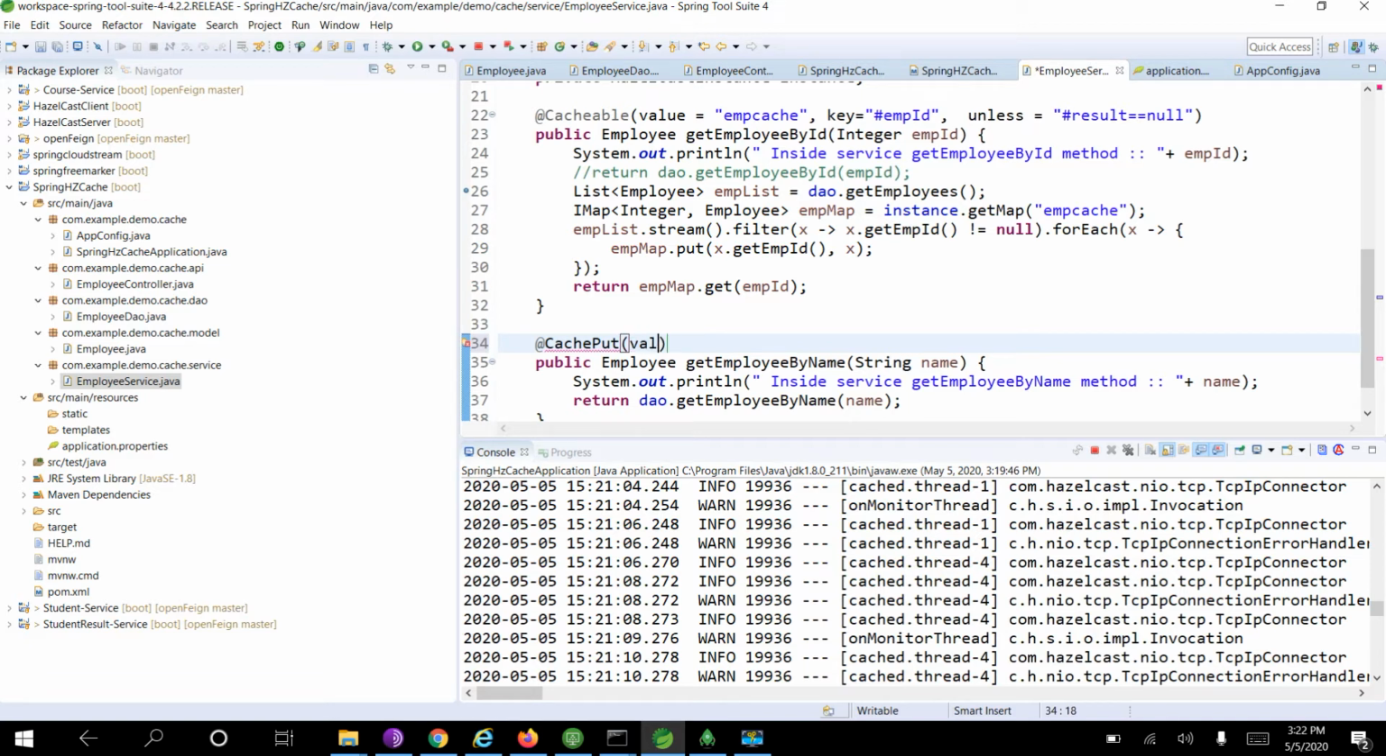Everything is same. I have to use the value. Same cache I am using, emp cache, and here I am using my key as name. So I have to use hash name because it follows Spring expression language. Even if I use unless also, it is of no use because cache put will always hit the DB. It will always do the method call.